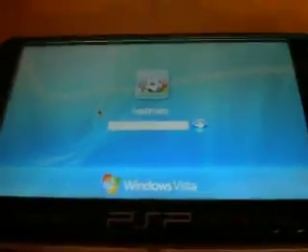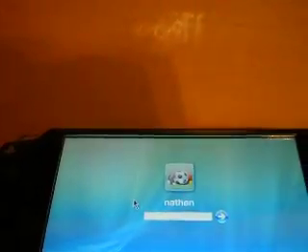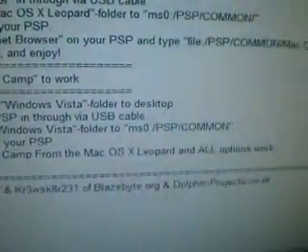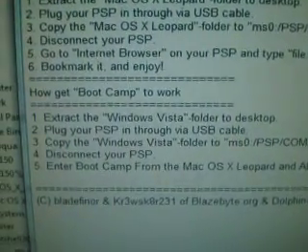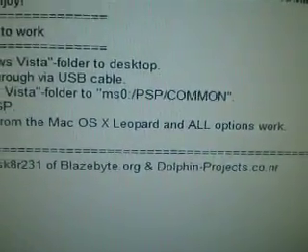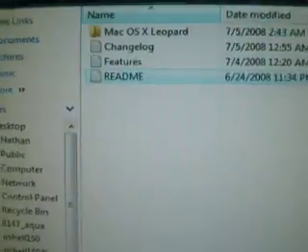If you want to get the Windows Vista on here, you can either look at the directions on how to get Boot Camp to work. Pretty self-explanatory. Basically what we just did, dragging the folder, extracting it, putting it into the PSP common folder. So yeah, you should be good to go.